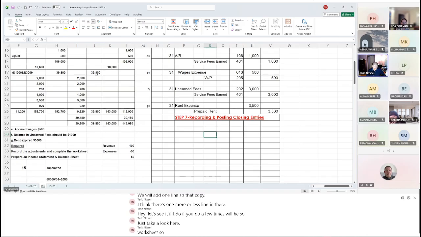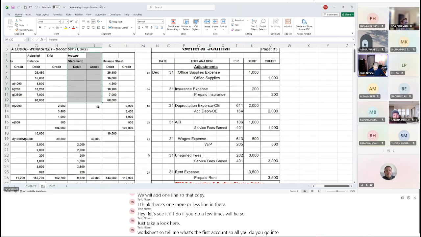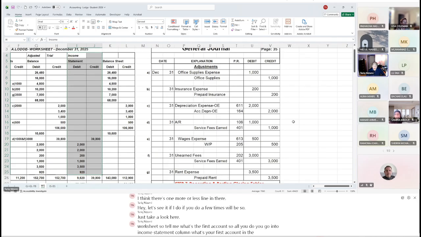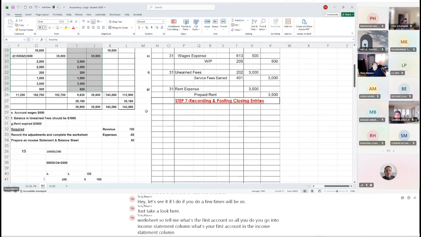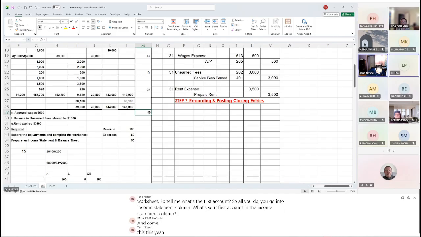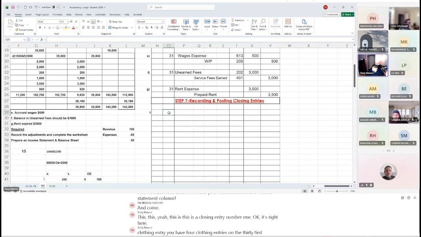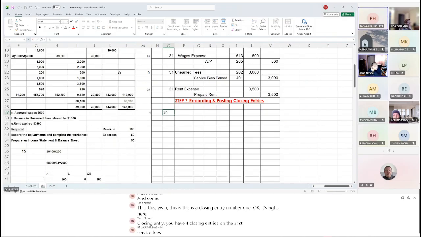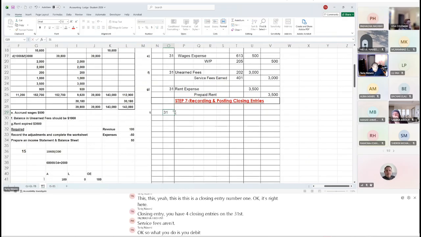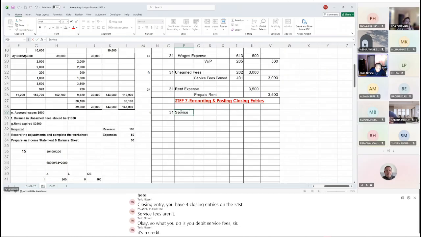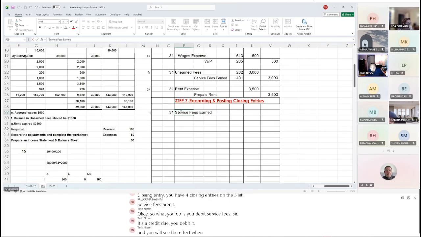Worksheet. So tell me, what's the first account? So all you do, you go into the income statement column. What's your first account in the income statement column? Income, this, revenue? This is closing entry number 1, okay? You have 4 closing entries on the 31st. Service fees earned. So what you do is you debit service fees earned. It's a credit, you debit it. And you will see the effect when I post it. How much is it? 39,800.